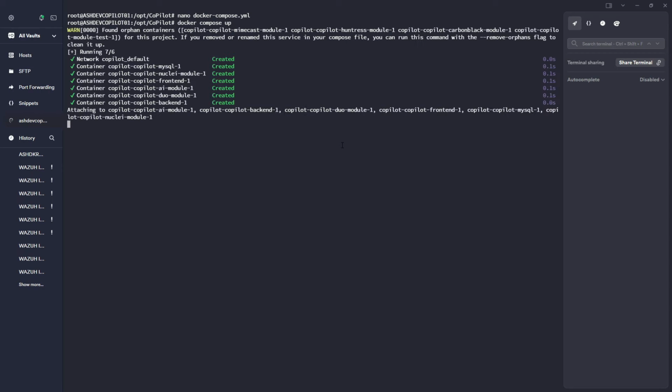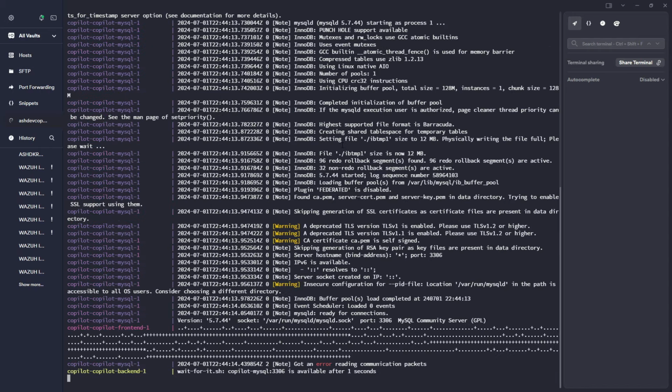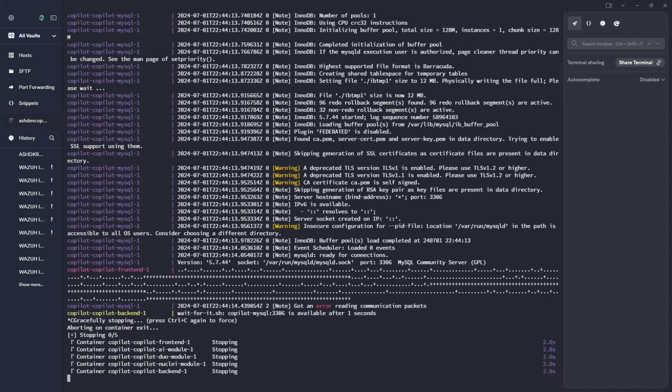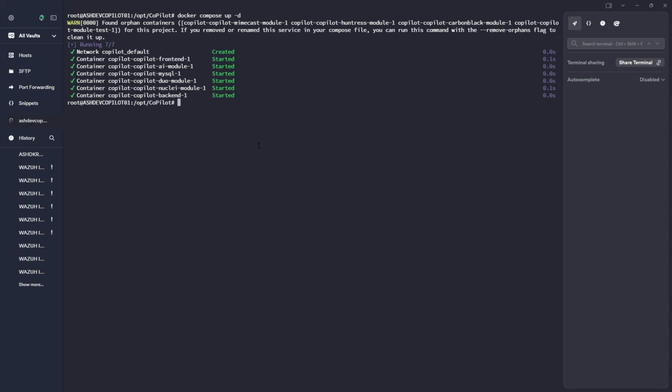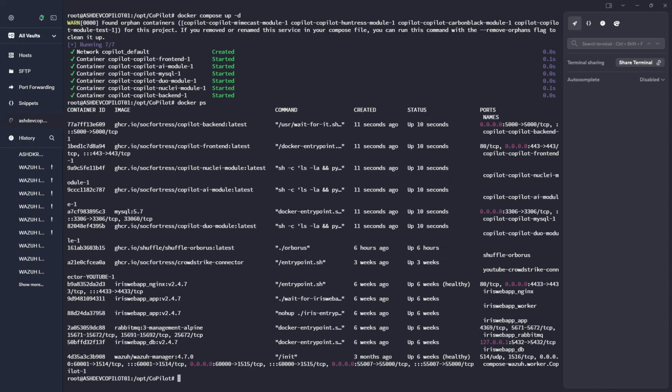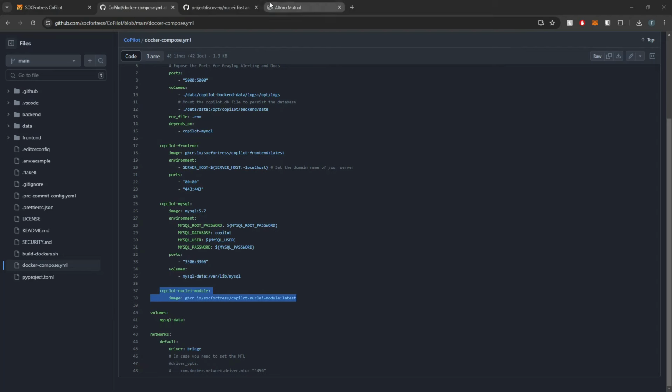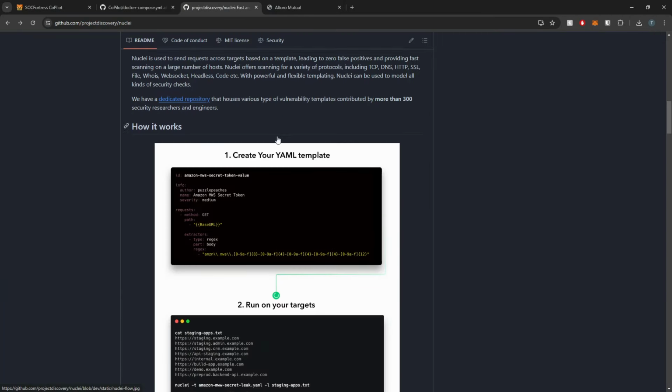So we're now going to run a Docker Compose up. And whoops, actually, I want to do a dash D, to throw it off in the background. Docker Compose up dash D to start my Copilot application. And then your instance will also be pulling the Nuclei module. If I do a Docker PS, Copilot can now interact with the Copilot Nuclei module, which essentially holds the Nuclei repo.